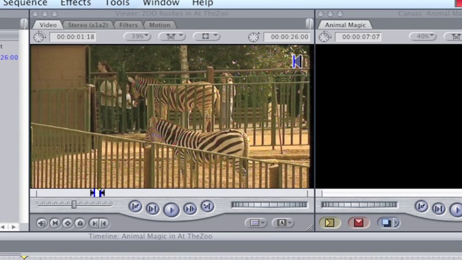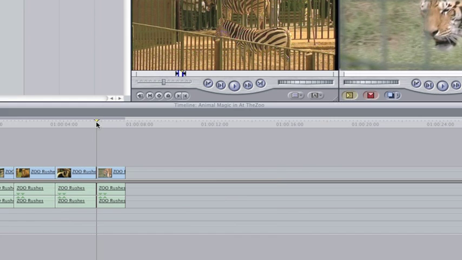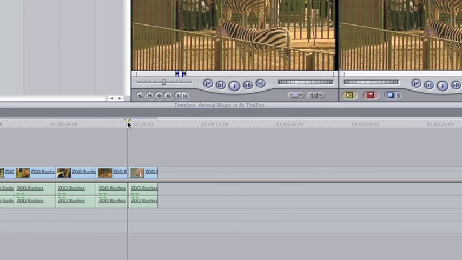Now I need to find the point in the timeline where I want to add that shot, so I'm going to put it just before the tiger, like so. And this time we click on the yellow insert symbol. This will put in the new clip and push the rest of the clips down the timeline. In this particular case, it's pushed the tiger shot down the timeline. It's just like using a word processor in either insert or overtype mode.